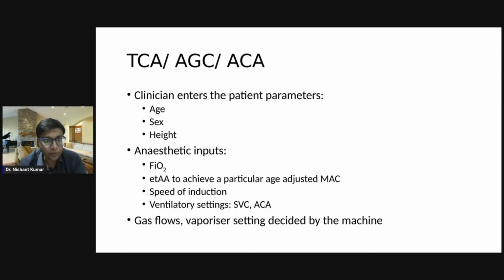The anesthetic inputs include the FiO2. What is the FiO2 that the machine has to deliver to the patient? The choice of the gases, obviously, whether you want to use oxygen with nitrous oxide or oxygen with air, that is your choice. That has to be entered, obviously, to achieve a particular FiO2. Then the end tidal anesthetic concentration. We all know that MAC is nothing but the end tidal anesthetic agent concentration that is used to calculate the MAC for a particular age.